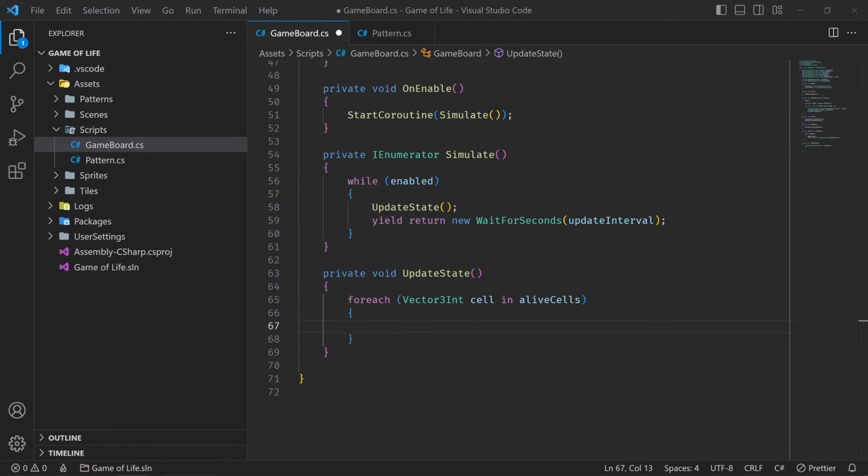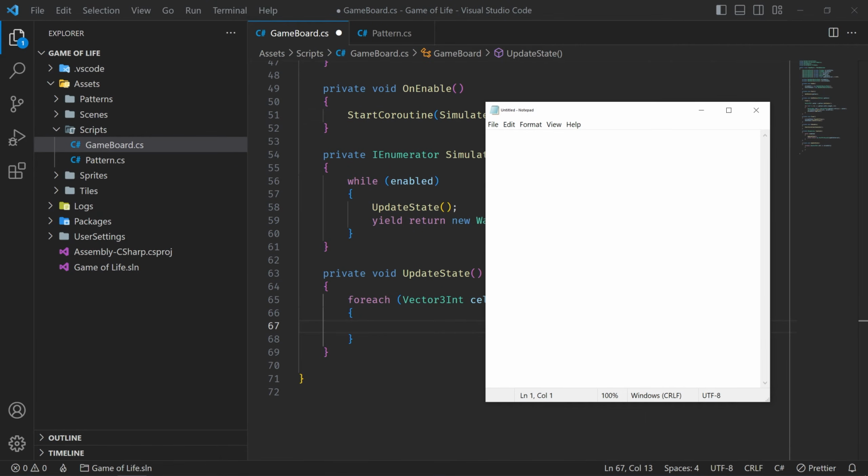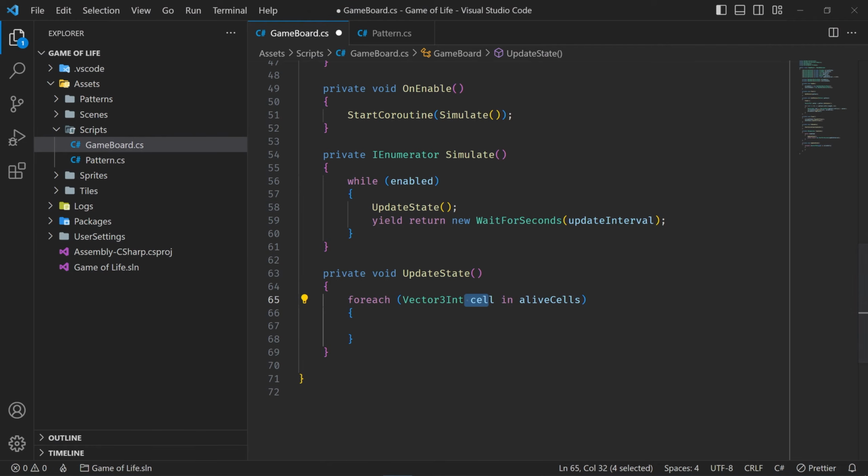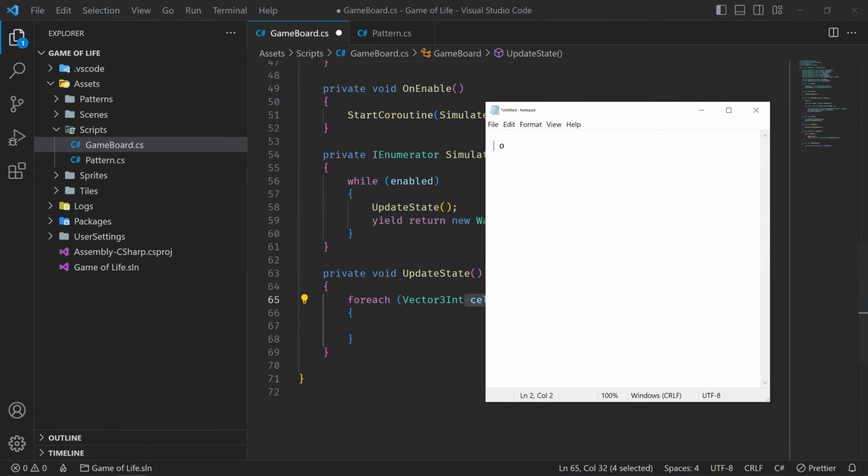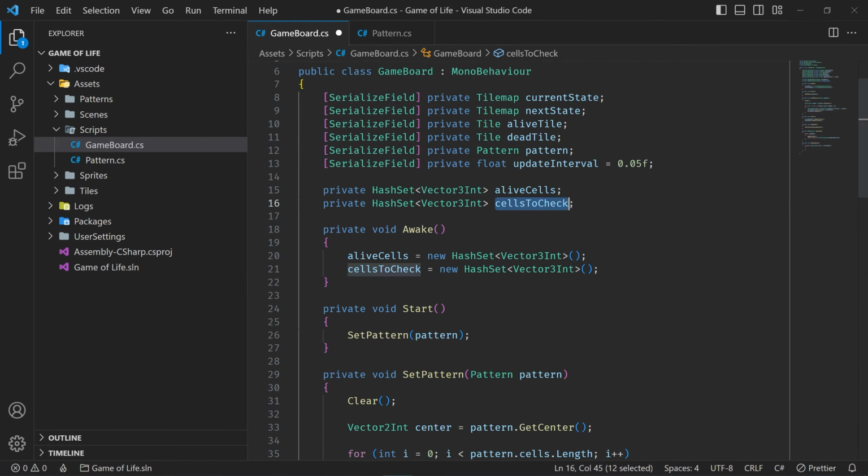Let me pull up a notepad here. So let's say that this is our current cell. We have all the adjacent ones. We've got one to the left, one to the right. We've got one above it, one below it. We've got the ones at the diagonal. All right, so we need to add all 9 of these to our cells to check.